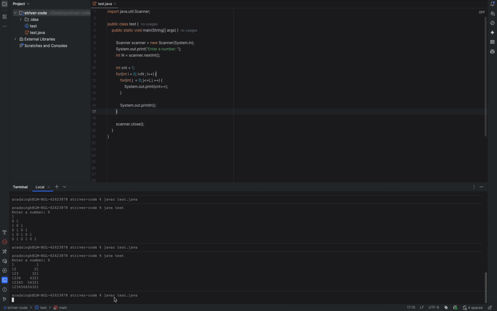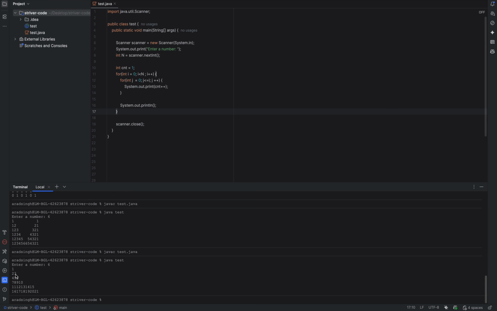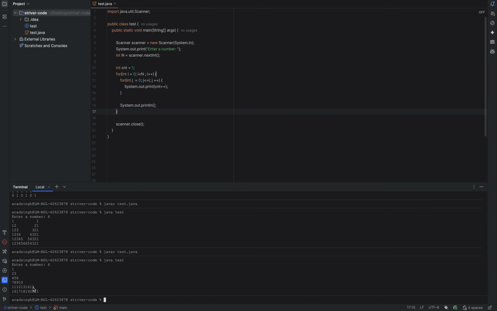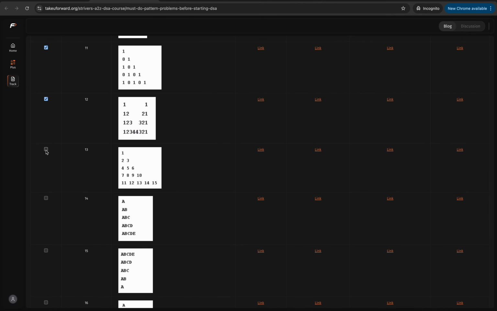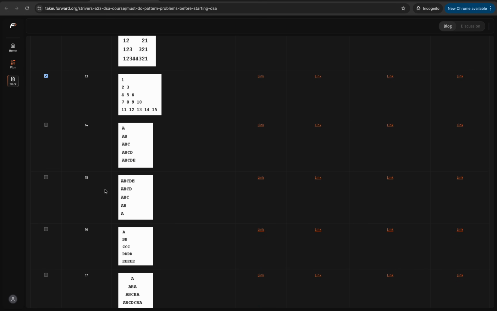This should be fine. 1 2 3 4 5 6 7 8 9 10, 21, 15. They are printing for 5 lines. The last one is 15 for the fifth line. Done. Now next is printing ABCD.